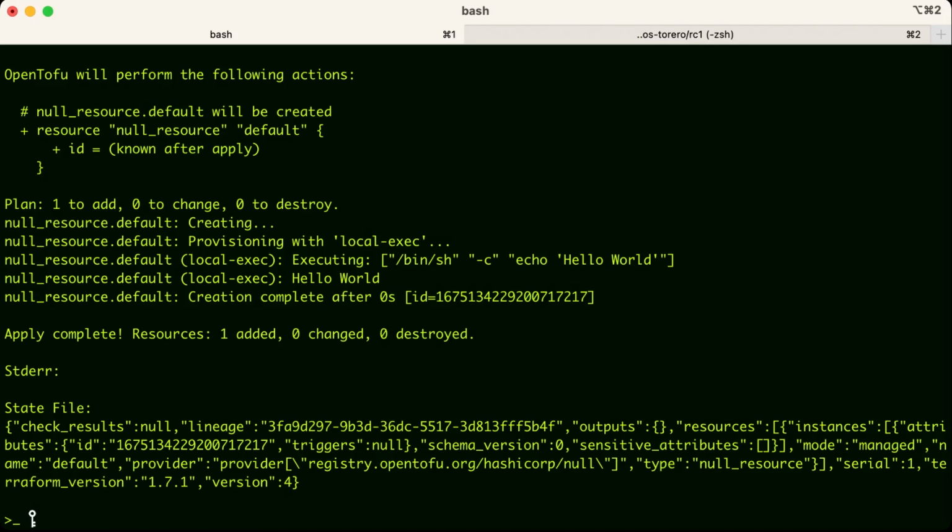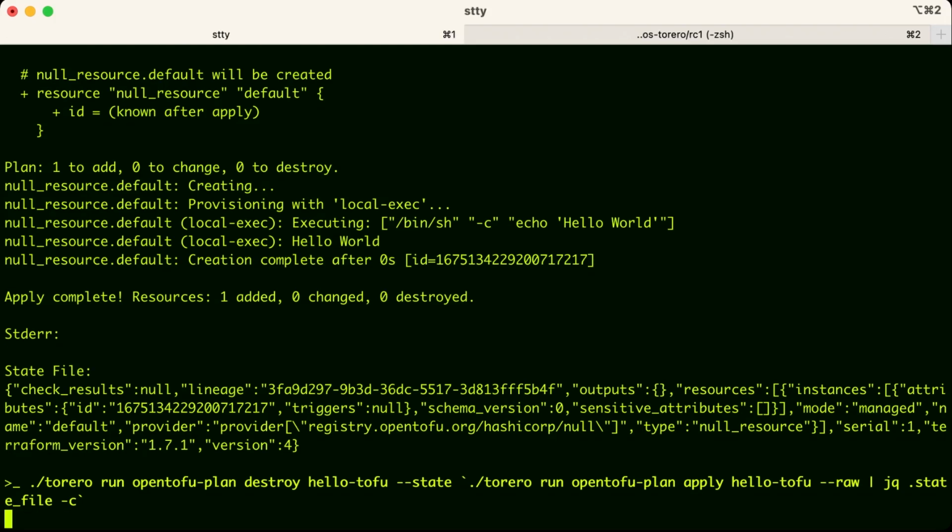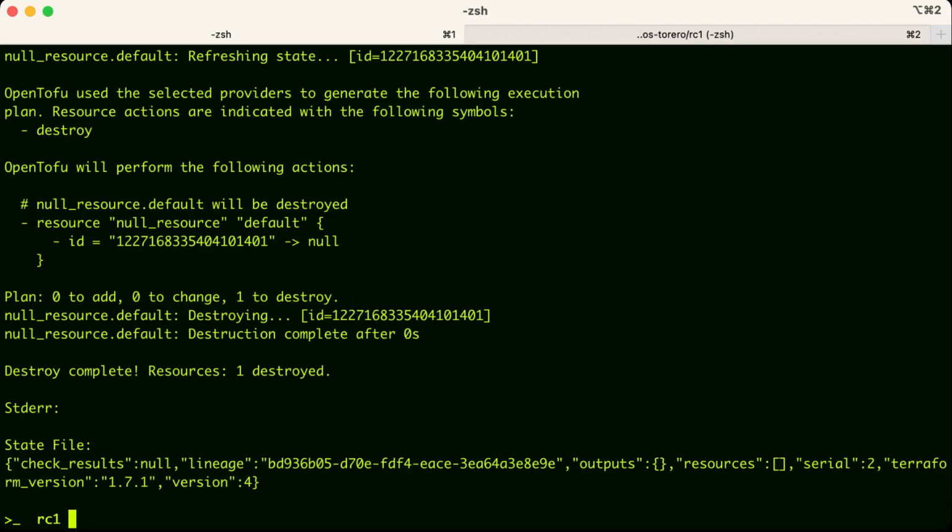So now let's do a destroy. To do destroy, what we're going to do is an apply. We're going to take that information, pipe it to jq, and send it back to the destroy as a state file. So we'll run that, and it should pull that information, do a hash check to make sure that the virtual environment is correct. Then it'll do the apply, then it'll do the destroy, and voila, that's it. You can see destroy complete. So we've now done an opentofu apply and an opentofu destroy using the state files.